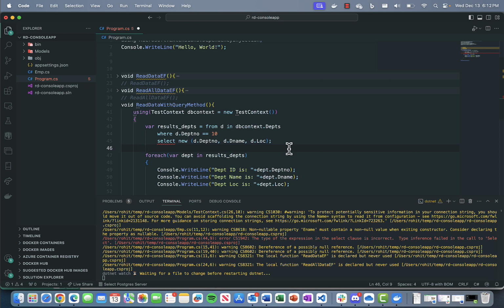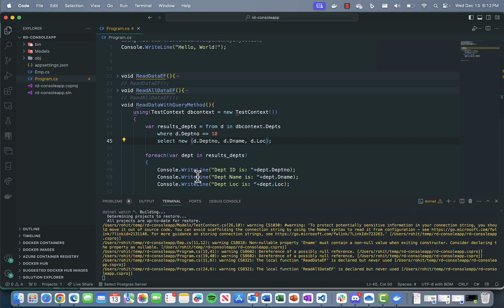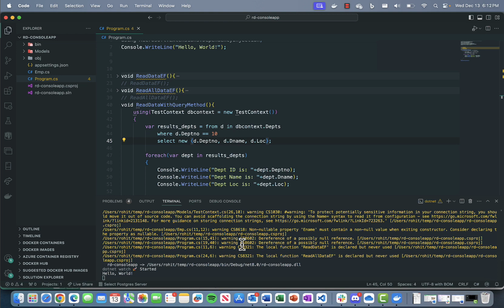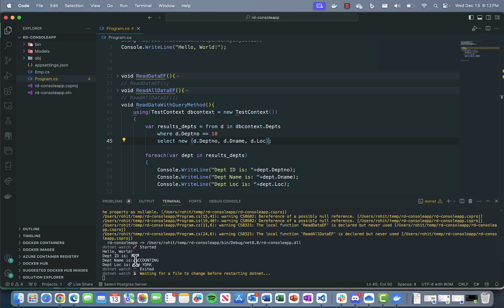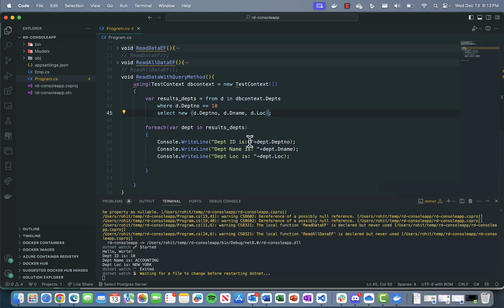That all looks fine here: from d in dbContext.Dpts where department number is equal to 10, and this is an operator. Okay, and then finally select new of... oops, I'm sorry, I've just changed that bracket. It has to be curly brackets, which is fine. Now if we run that with Hello World, it finally gives me details about that particular department: department number 10, Accounting, and New York. So that's how it goes.